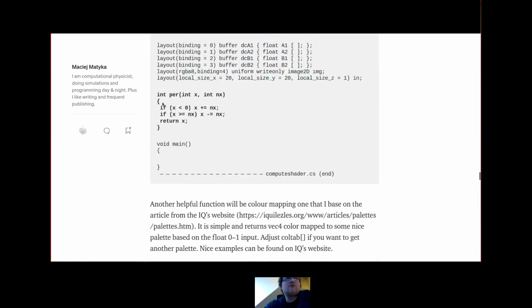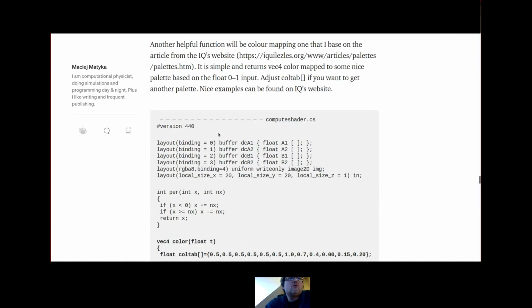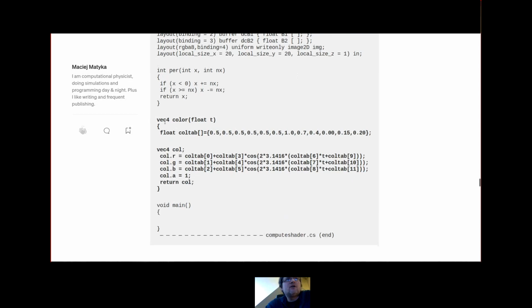That's just for people who didn't work with GLSL, to show how to implement functions in it. It's simple. Now we have the color function. This is a helpful function for coloring stuff to make it more beautiful, in a sense. So instead of doing some shading from 0 to 1, I will code the color.